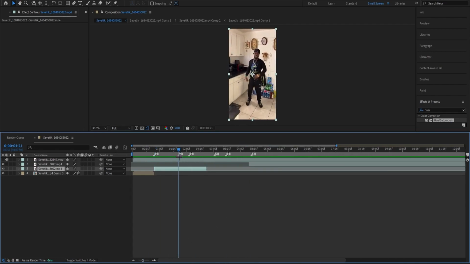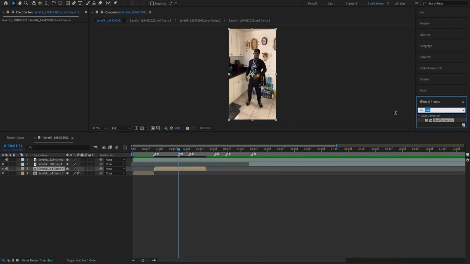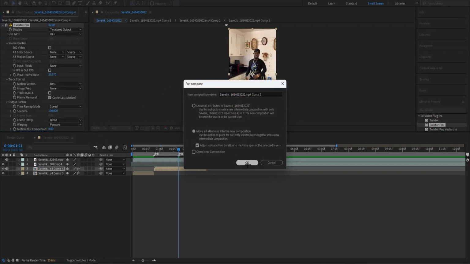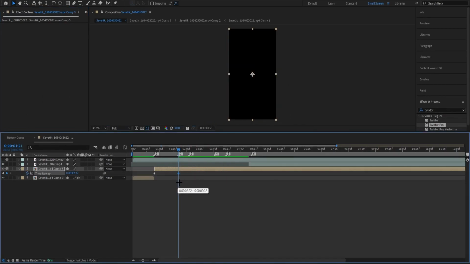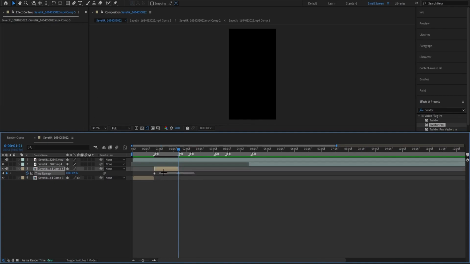And then I'm gonna do the same thing, except I'm gonna do this a little different, okay? So I'm gonna add Twixtor, and then I'm gonna add time remap, except this time it's different. Don't Control-Shift-C right away, don't pre-comp it.